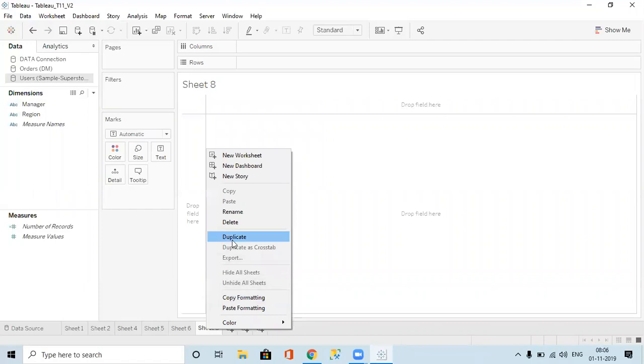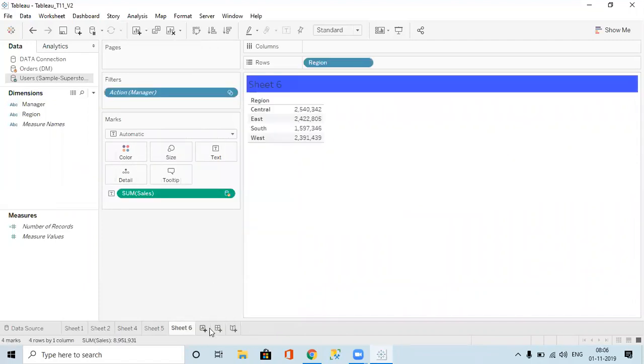Are you able to follow the class, guys? So now this is the sheet, right? Next one is the dashboard. Yeah, following.